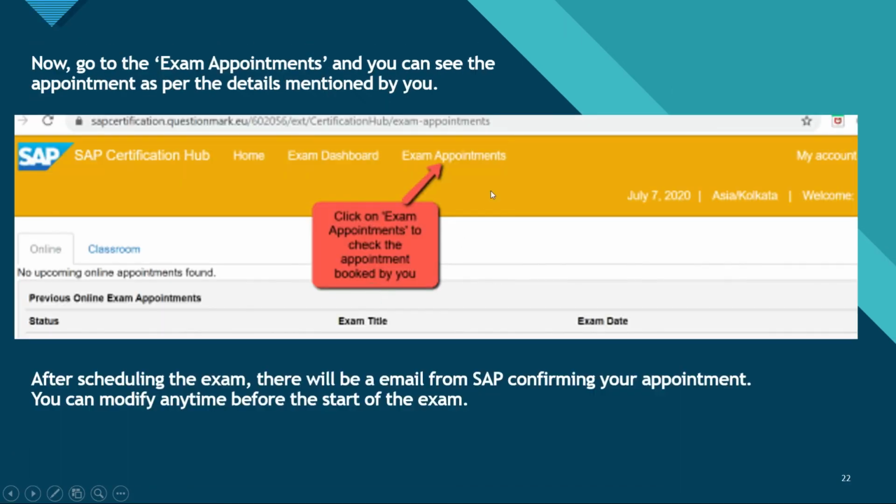So once that is done, you can go to this page. If you want to see your appointment, you have to go to exam appointments here. So this section will give you the details of the exam you have already booked. After you schedule the exam, you would get an email from SAP confirming your appointment. So you would have all the details in the email, on which time you have scheduled the exam and what is the date. And before the start of the exam, if you want to modify or cancel the exam, you can always do that.